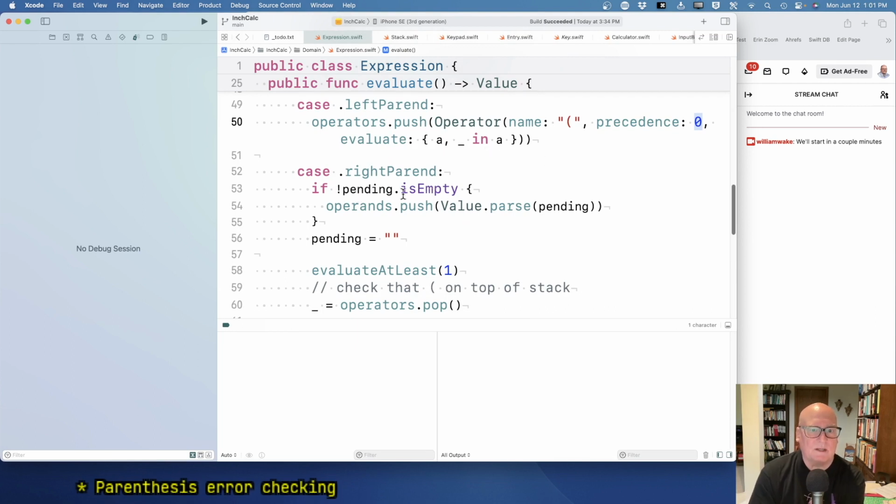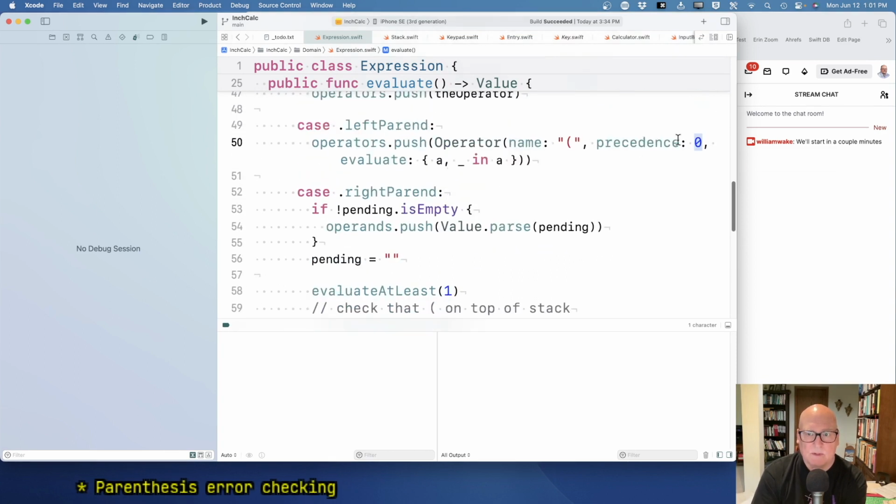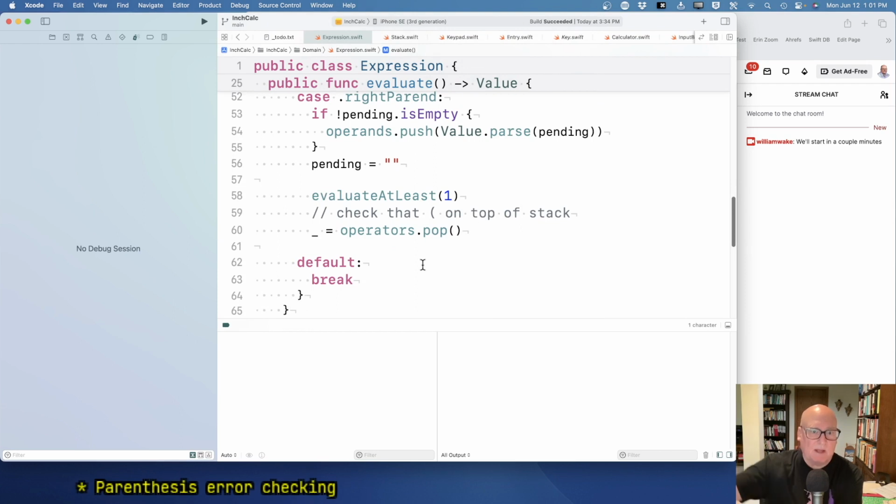The right paren, we check and make sure that if we have something pending, well, that means there's text in progress. We need to save it and push it. And then we evaluate everything with precedence one or greater. Notice this had zero, so it doesn't evaluate. It evaluates down to the next left parenthesis. And then we've forced it now to just pop that. So it pops the matching parenthesis. And that leaves the value on the stack, the operand stack.